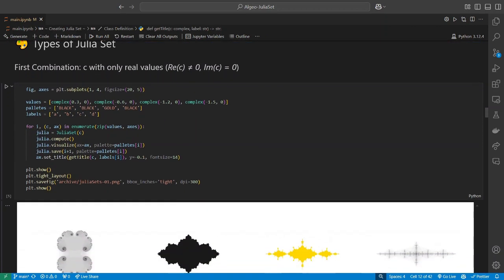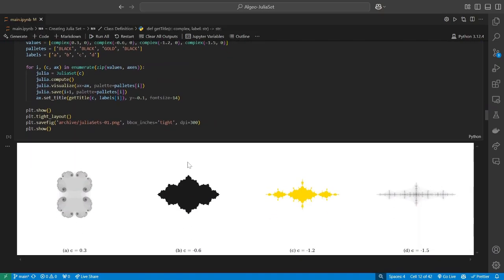So if I run this, it takes a long time because of the iteration, so I will skip the running. But here's the output, for C equals 0.3, negative 0.6, negative 1.2, and then negative 1.5. So what I have discussed before is connected and not connected. This is the example of connected.